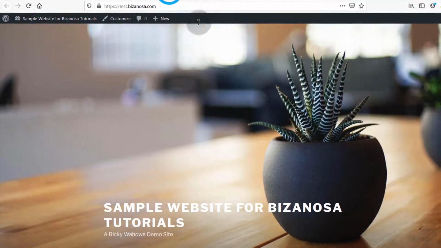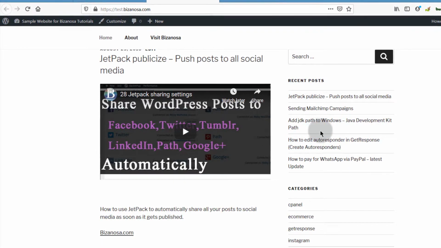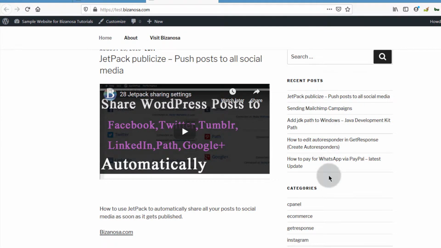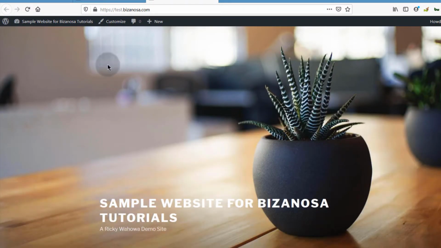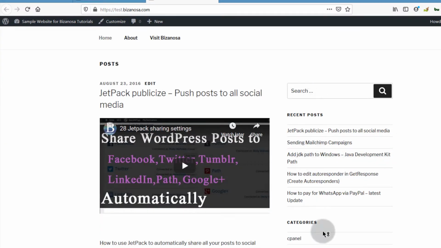So for me, I'm here on my WordPress sample website, and I want to add the form that I've just created. I want to add it here. So what I will do is I will log into the site, and I want to add it here on the widget section. So this is a sidebar.